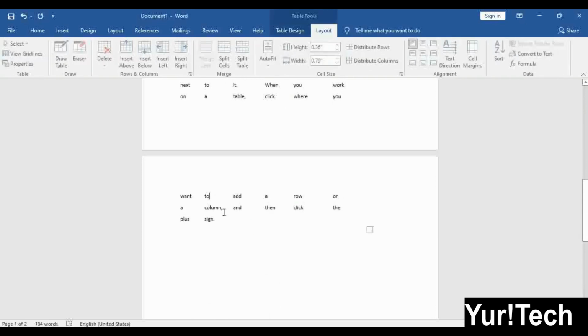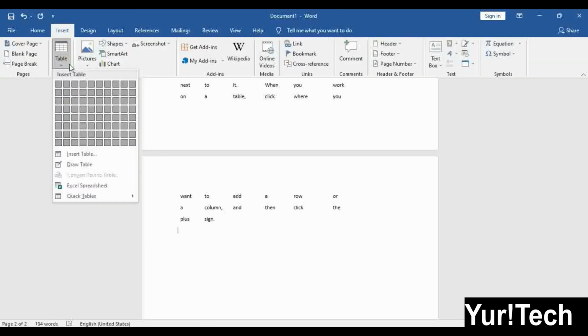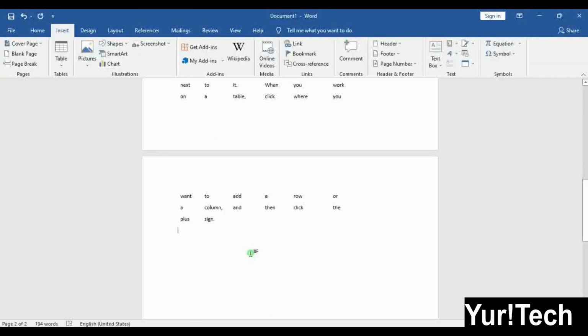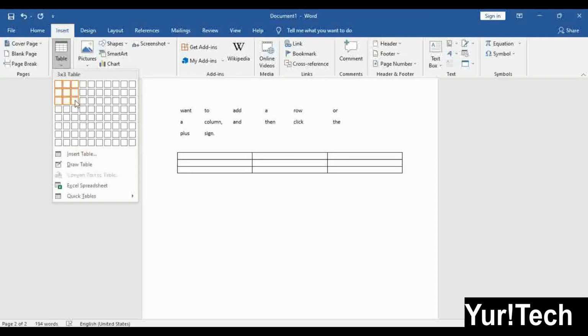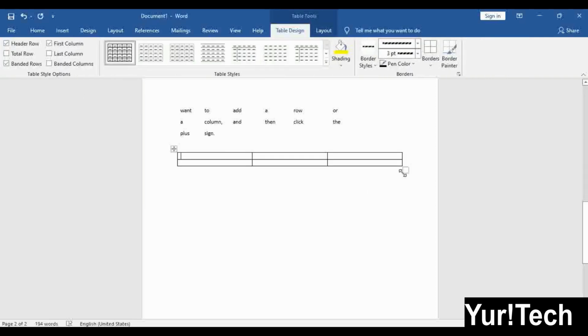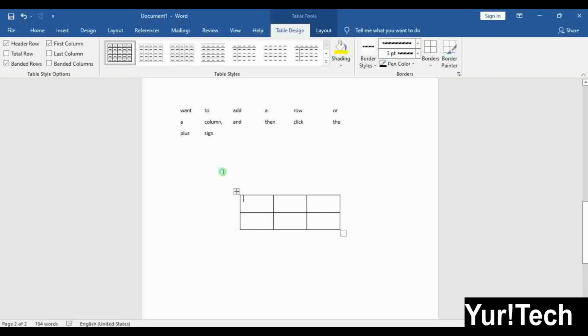I will take another table here. Insert table. I took a table here, and you can see on the right bottom of your table, when you put your cursor on that corner, you will get a both-arrow type icon. By that you can resize your table. Okay, I have resized it here.